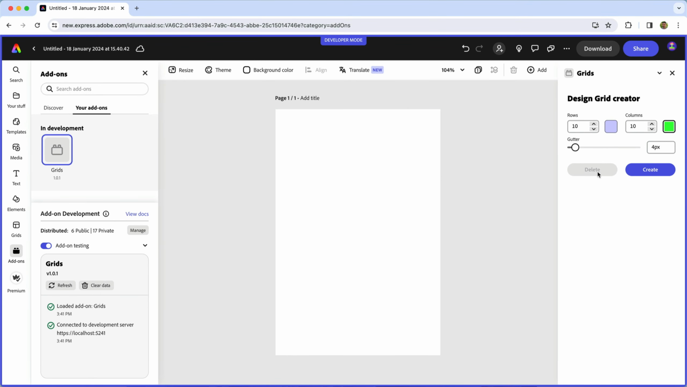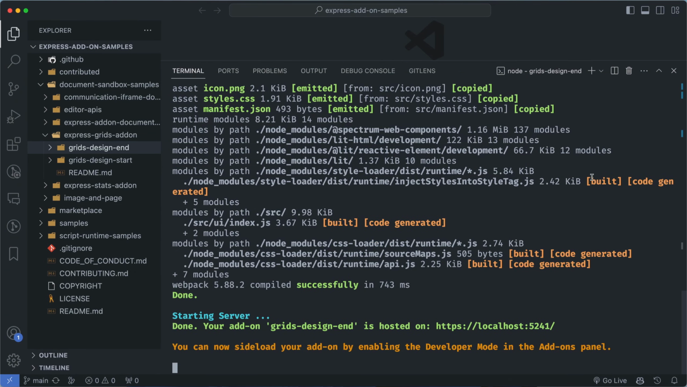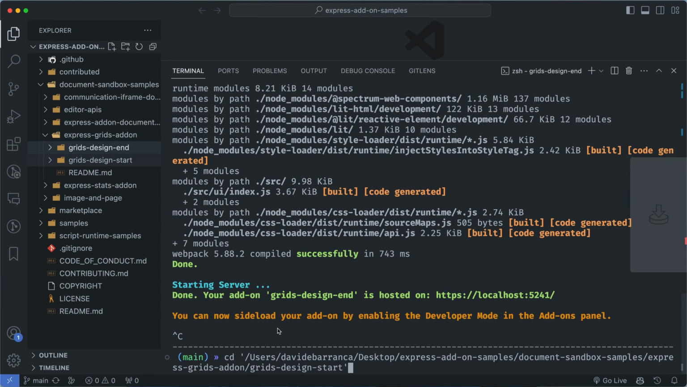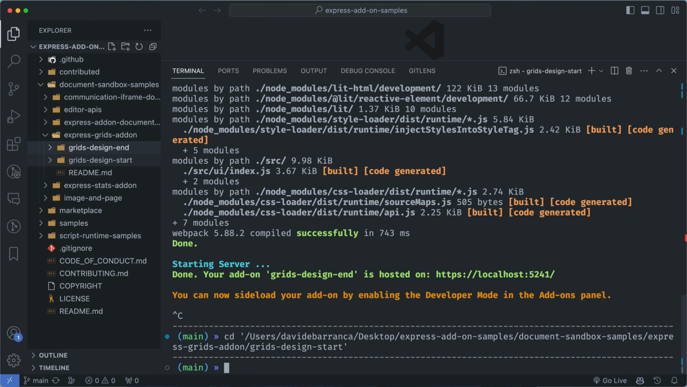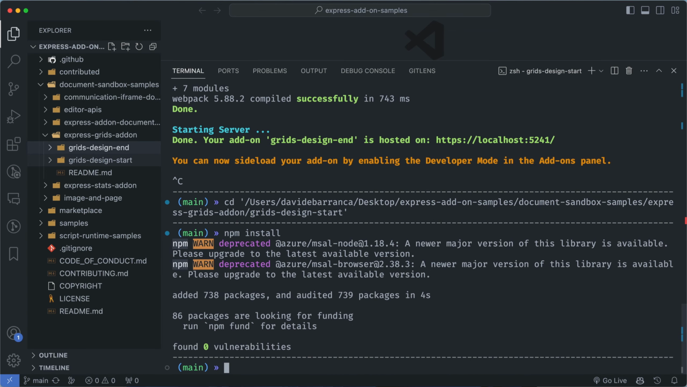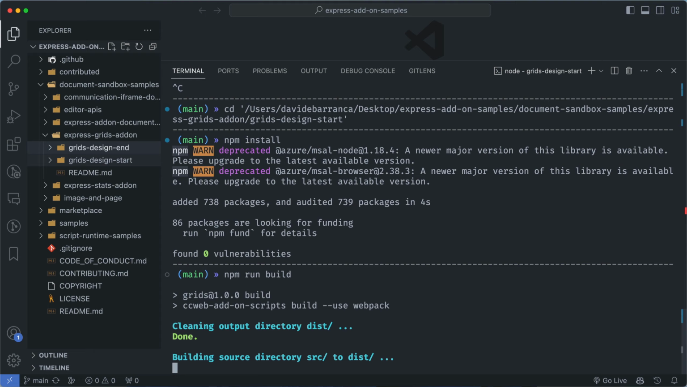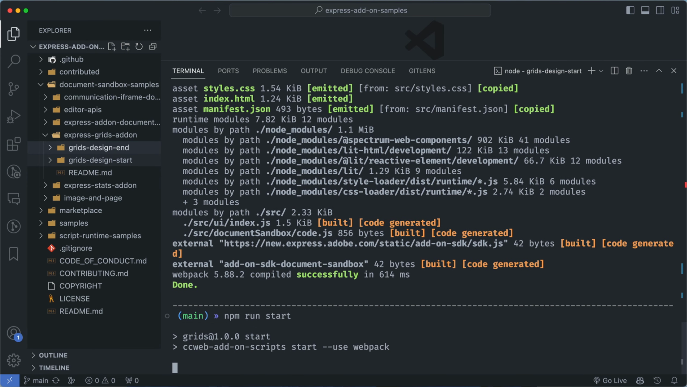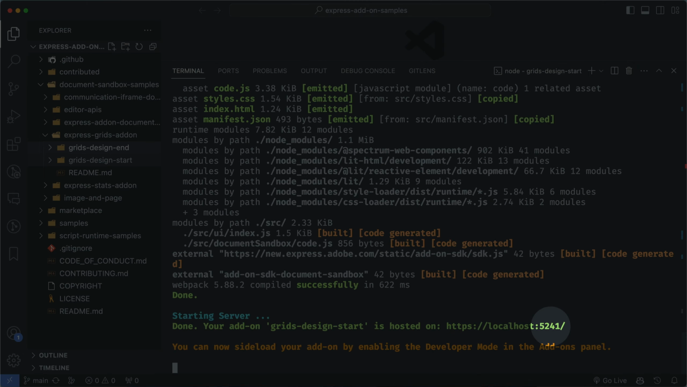We're going to build this almost from scratch. So let's stop the current process with Ctrl-C on the terminal and let's cd into the starting point. The grids design start. Using drag and drop is so convenient. And we have to repeat the whole process again. First, npm install to bring in the dependencies, and then npm run build to build the add-on, and finally npm run start, which is going to serve the add-on to the same localhost 5241.